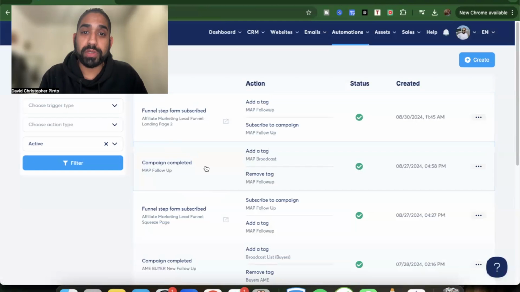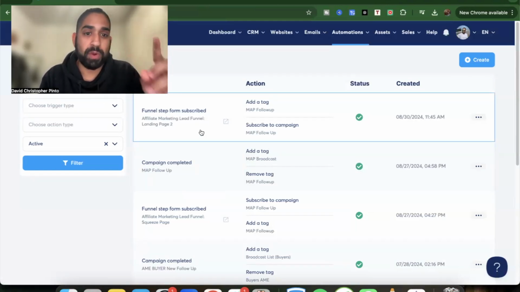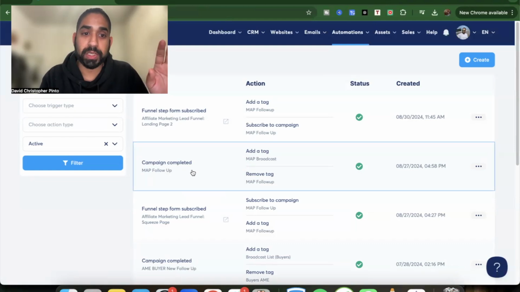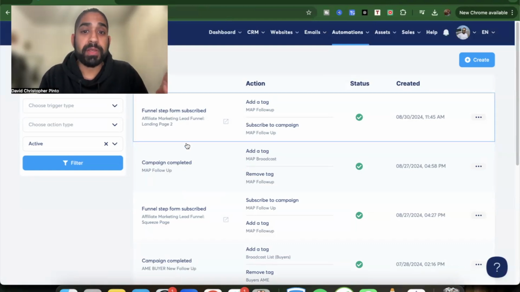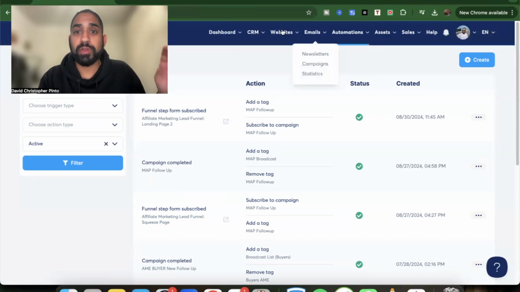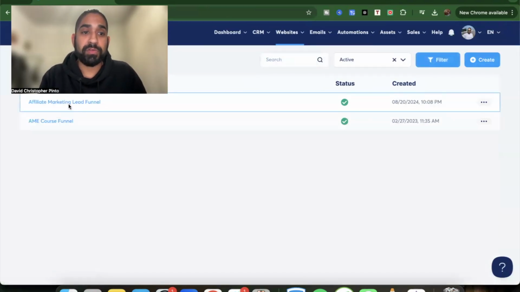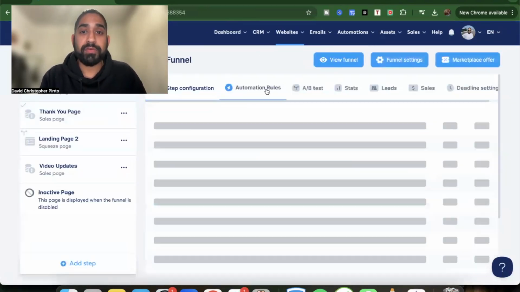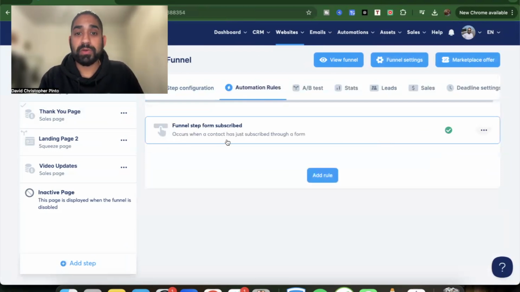Okay, I will literally talk about the map one so that you guys understand. These two rules right here are for that map funnel. I have two rules set up, but you can have one. It's not a problem. I'll explain what it is. One is the funnel form is subscribed, and the other is if the campaign is completed. So let's go to your sales page and to the funnel. As you can see right here, if I click on automation rules, there is a rule set up.